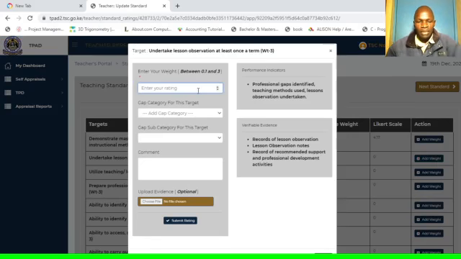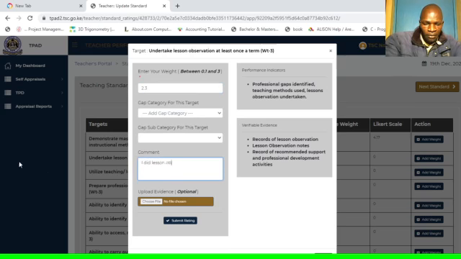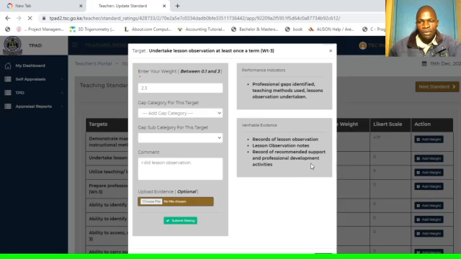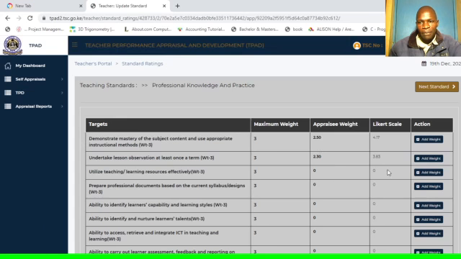That is, undertake lesson observation. 2.3, no challenge. So I did lesson observation. So I need to click choose file here and then attach, then submit rating. Successful, target rating done successfully. Click again and wait for the system to let you move to the next target. Target 2 has been populated. I go to target 3.